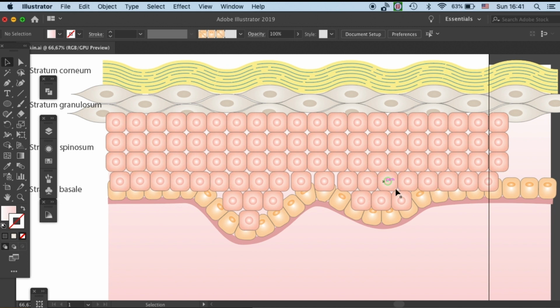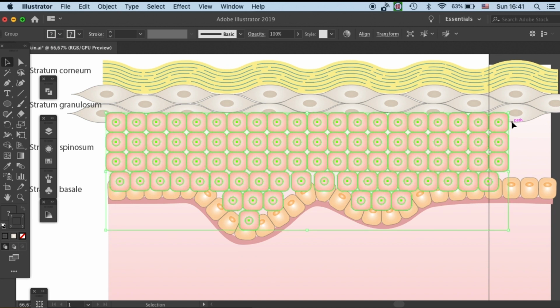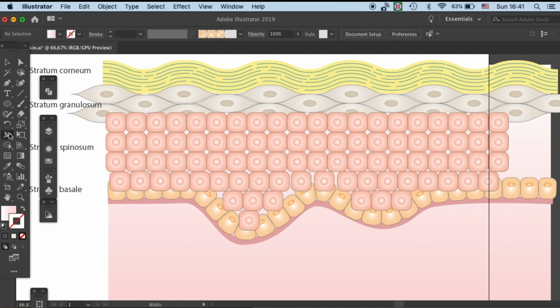Okay. So now this is where the magic happens. Let's select all of these and group them. Then go grab your wrap tool. And once you click it, you'll see that here's a circle appearing, and that is like the gravity force which can push and pull your objects.